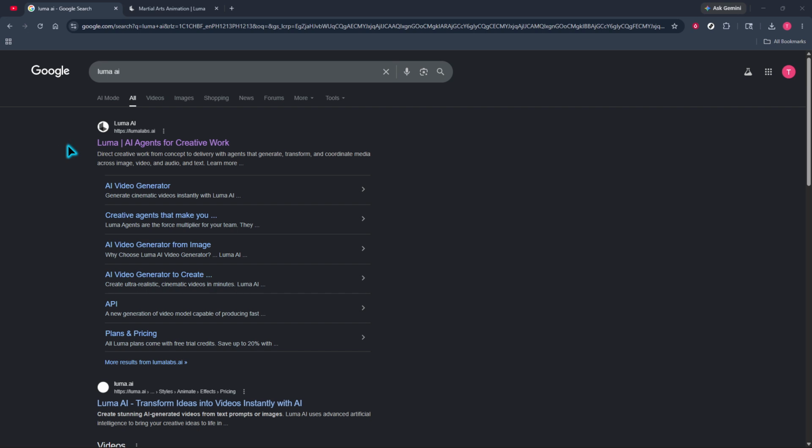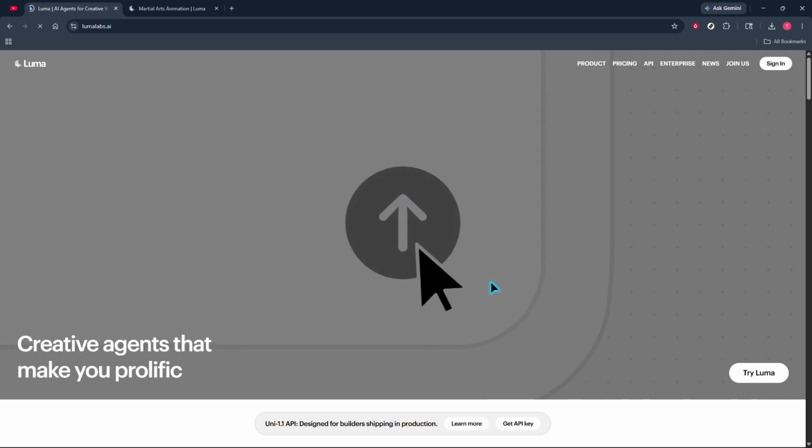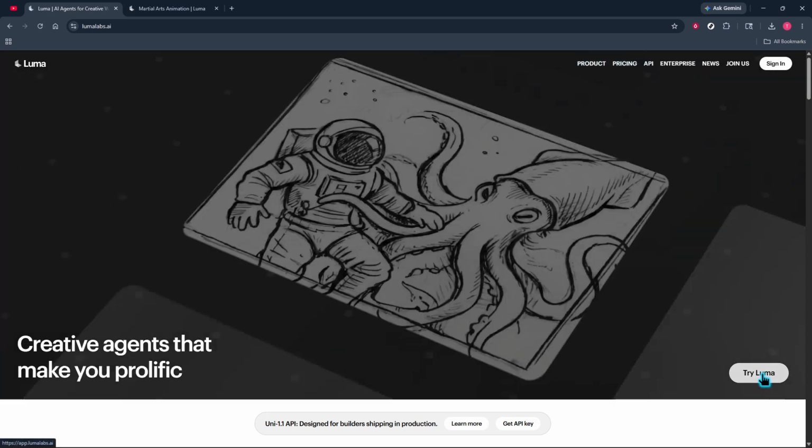In the search bar, type Luma AI and press Enter. This helps you land on the official site quickly. In the results, look for the link that mentions Luma and Creative AI tools. Click the result that leads to Luma's official website.